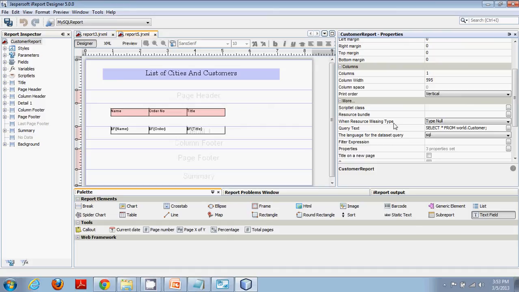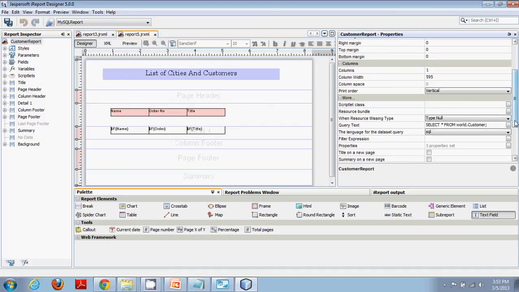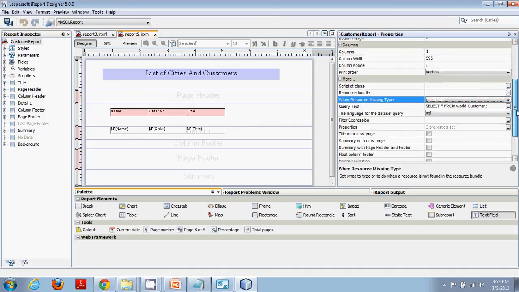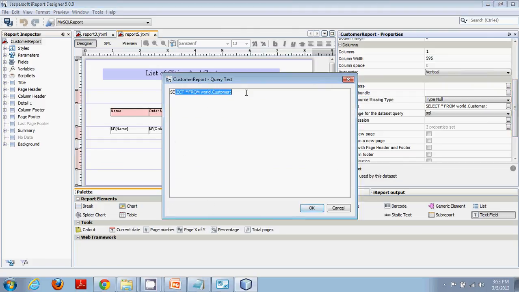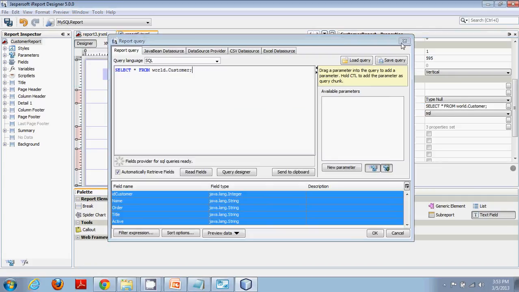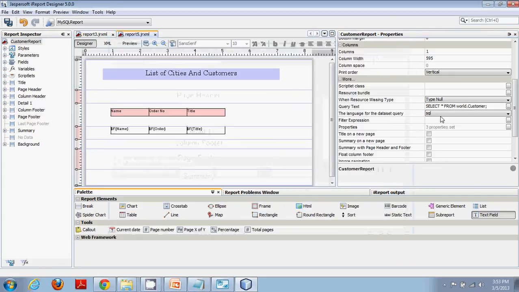When resource type is missing, type null. You can ignore that. Query text, this is the same as what the query is over here. This is just a shortcut icon for that. The language is SQL, this is just what you set up over here when you're setting up the database.